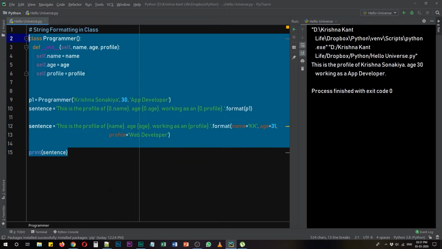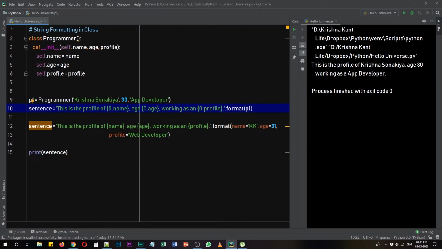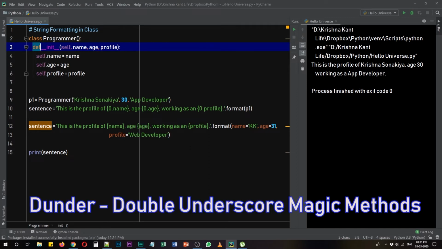Let's remove all the comments, and here is what we did. First of all, we have created a class named programmer. As you already know, all classes end with a colon. Then we have defined a function. This function is a magic method. As you already know, these magic methods are known as dunder, meaning double underscore, methods.